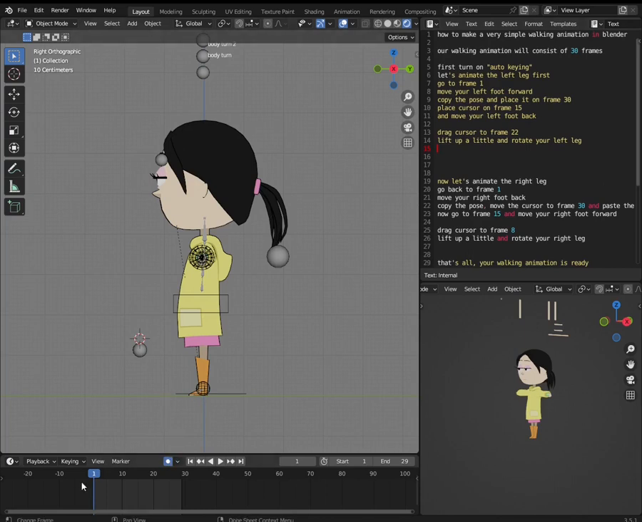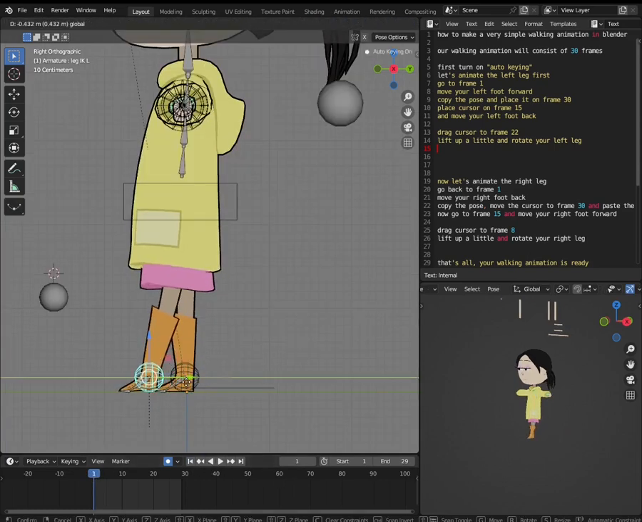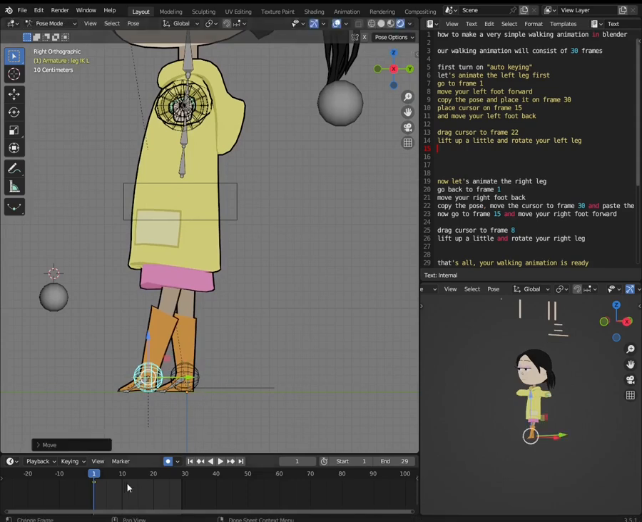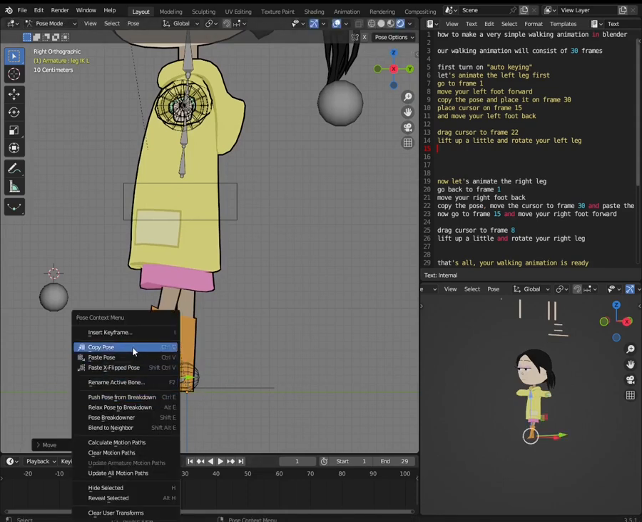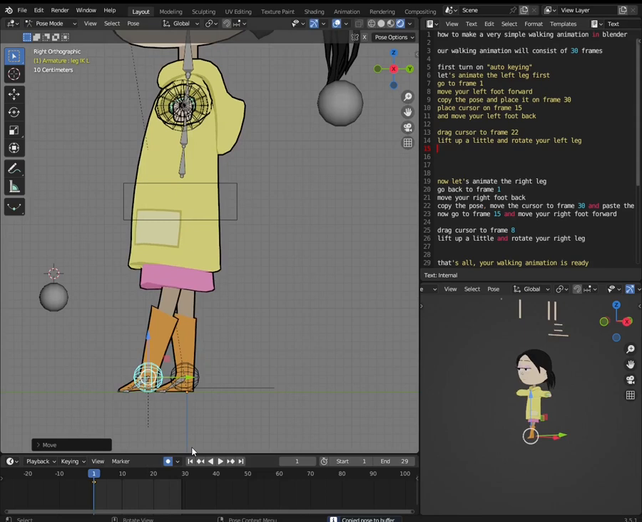Let's animate the left leg first. Go to frame 1. Move your left foot forward. Copy the pose and place it on frame 30.